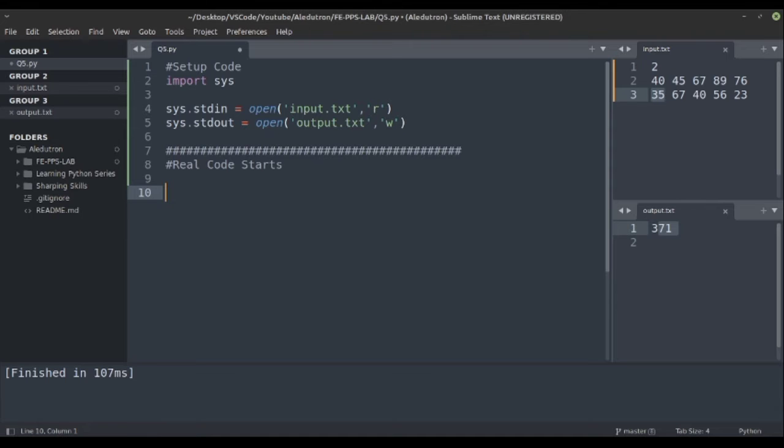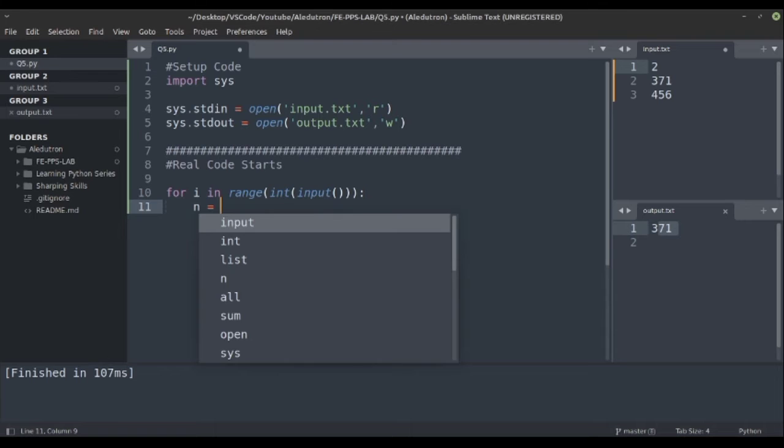So let's create a program. First of all, we will take an input n. So let's take 371. Let's take a second condition, some random number, to check whether it holds or not, means checking both conditions, if it's true and if it's false. So for this we have to take the test case number, just 2. So for i in range, input integer, and then take n equal to int input.